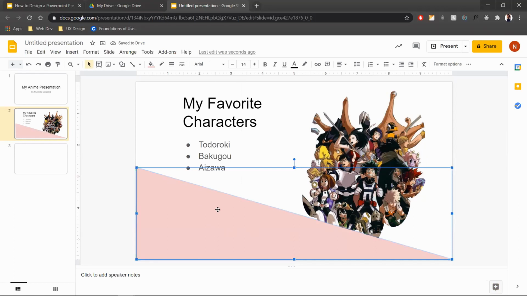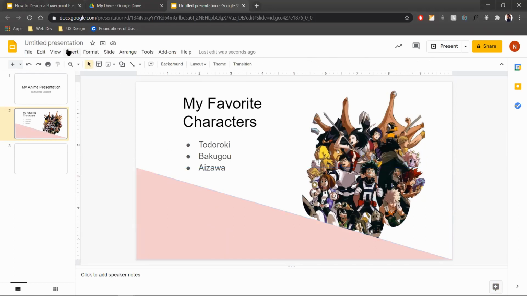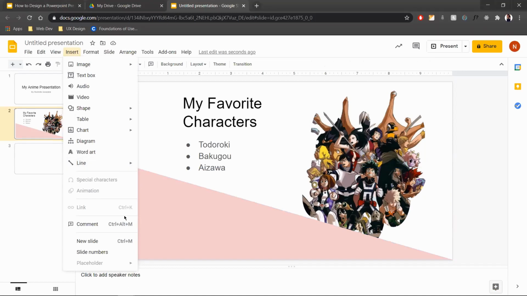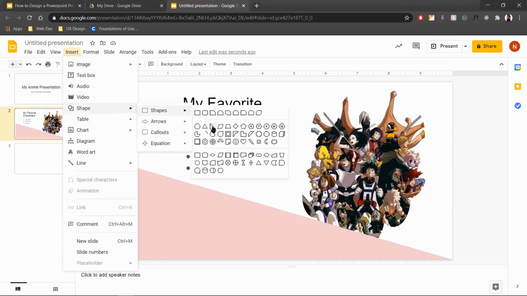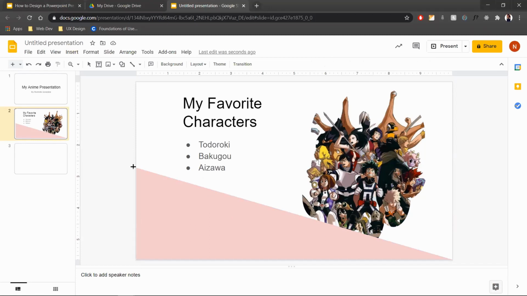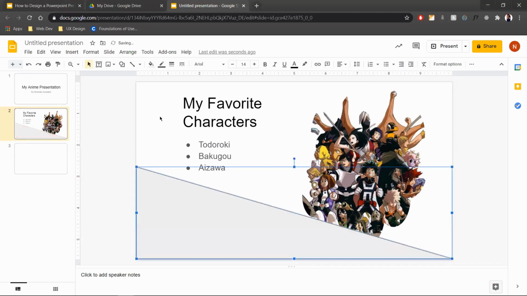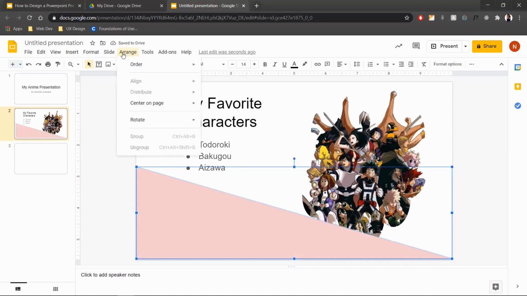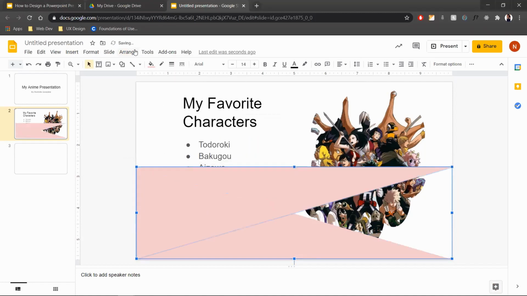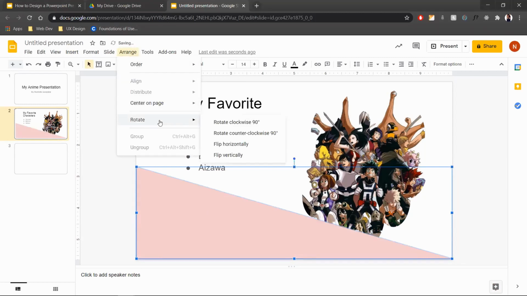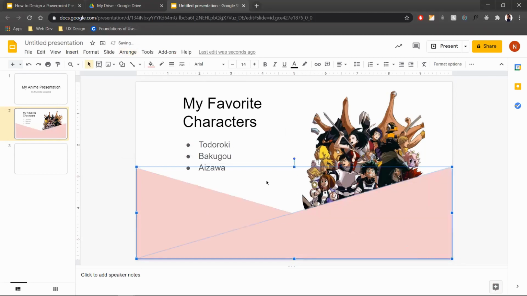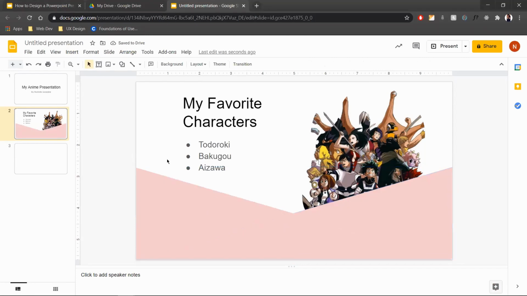Let's create another one. Shape. You can also copy and paste it. It's gonna be the same thing, same color, transparent. And here, if you go to arrange, you'll be able to rotate it. You can flip it horizontally, vertically. So no, that's not what I wanted to do. Okay, there you go. And there's a way to send this picture back.